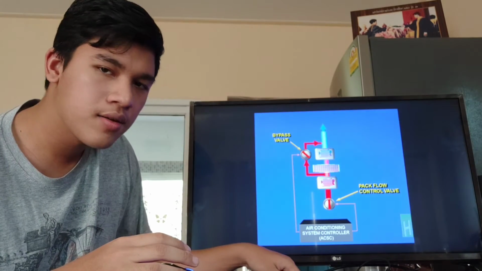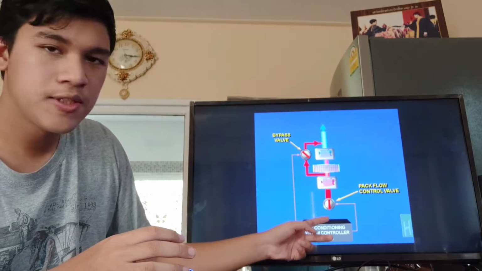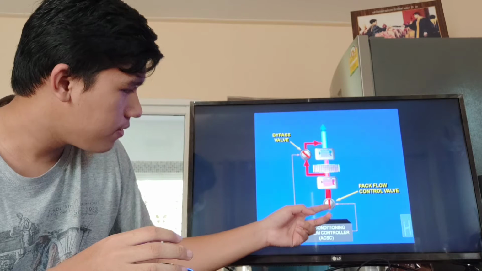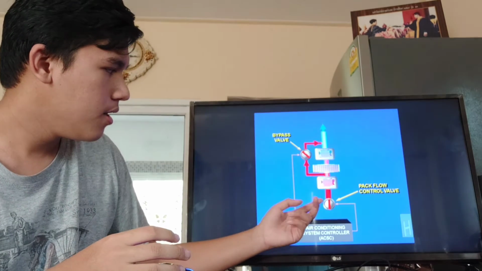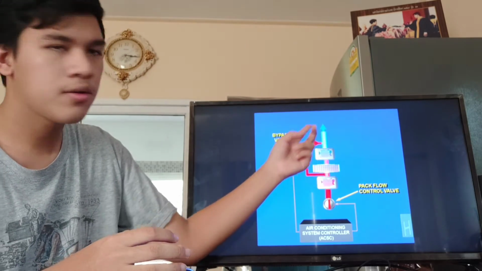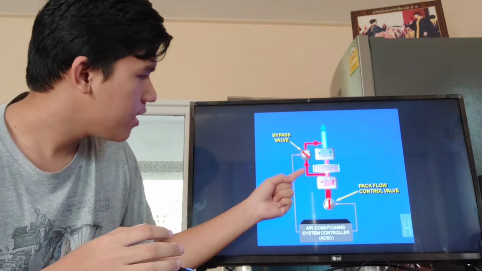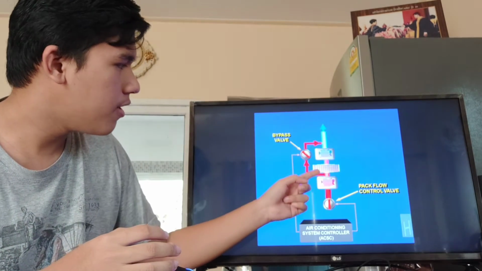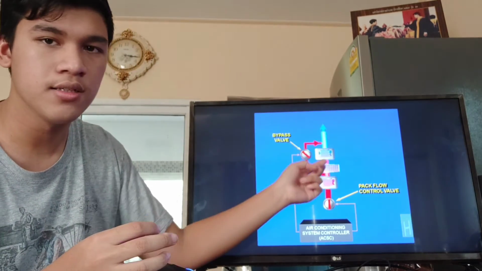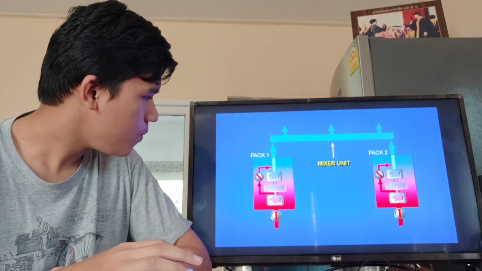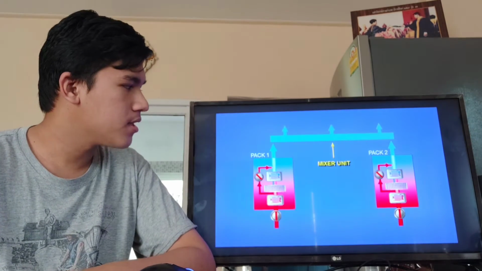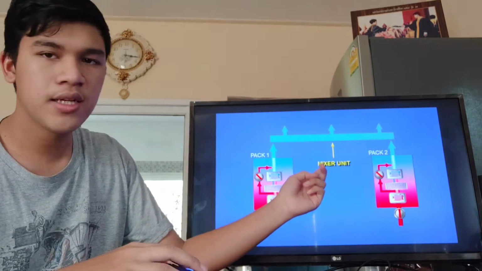When it produces air, the air will come this way, from the ram door, past this pack flow control valve, past the heat exchanger, past the compressor, and it becomes the cool air. And this bypass line is used to warm the air that comes from these heat exchangers. In the Airbus 320 we have two packs, which meet together at the mixer unit.